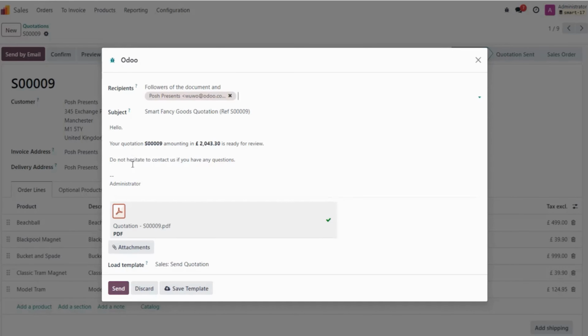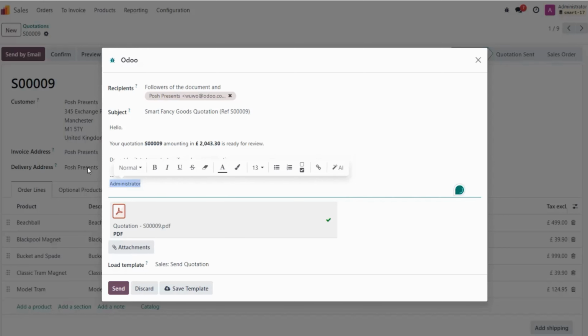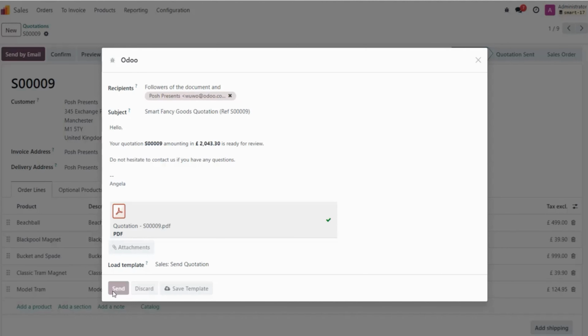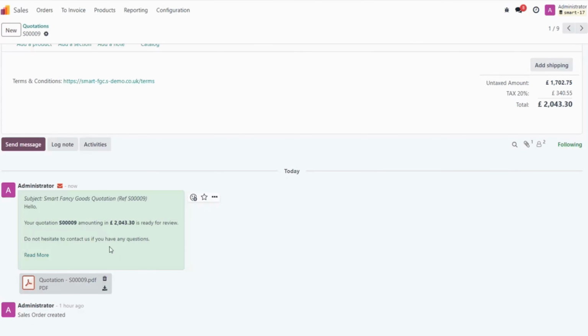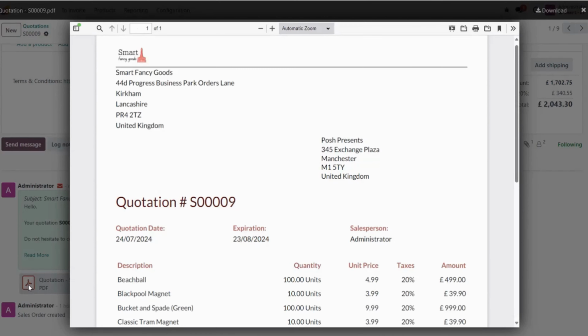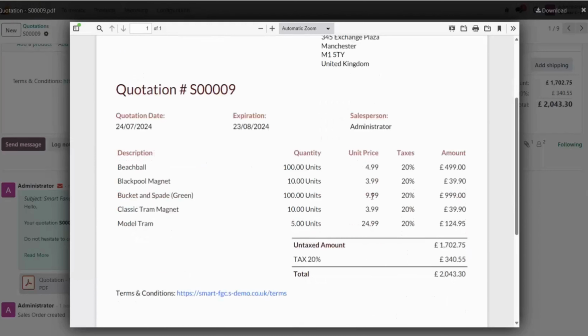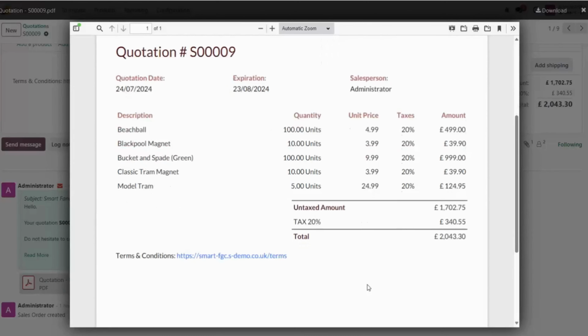This is a templated email that you are able to overtype, so I'll change administrator to Angela. And then I'll hit send. Logging that in the chatter, we can see who it was sent to, and we also get a PDF version of that quotation. The PDF gives a breakdown of who we are, what the address that we're delivering to is, and what the complete order is, and what the total costs are.